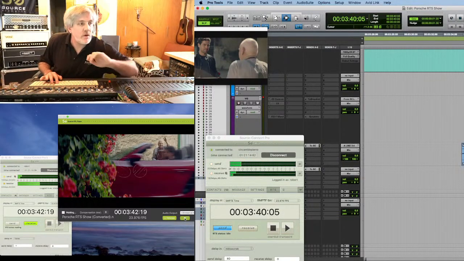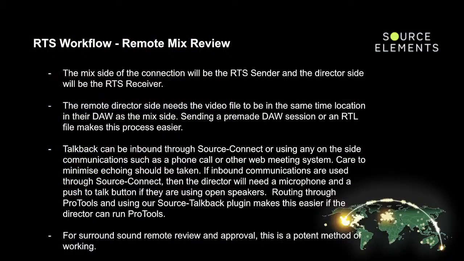So, review mode can be used not just for reviewing takes after an ADR recording, but it can also be used to review an entire mix. And so the setup for that would be as follows. The mix side of the connection will be using RTS, and they'll be the sender, so they'll need Source Connect Pro for that. And the remote side, the director side, will need the video in their DAW timeline, or if they're using remote timeline, they will just need to have the remote timeline file from you. And they'll be the RTS receiver.